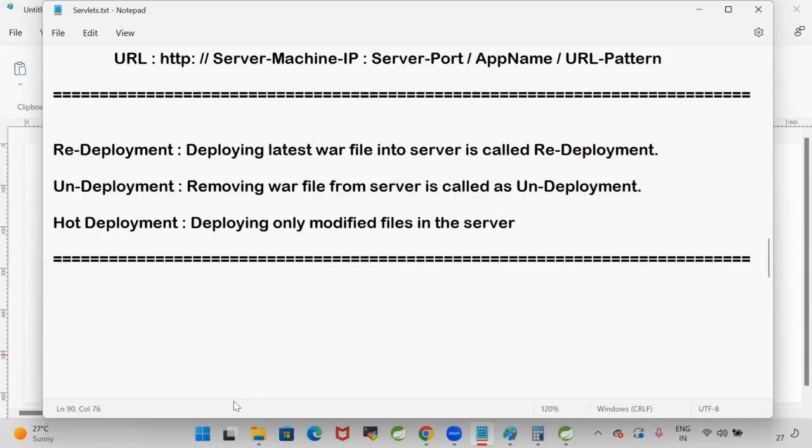Right. So in the tomorrow session, we will discuss how to set up our server in the system and what is the folder structure of the server and how can we play with the server. That we are going to discuss in the tomorrow class.